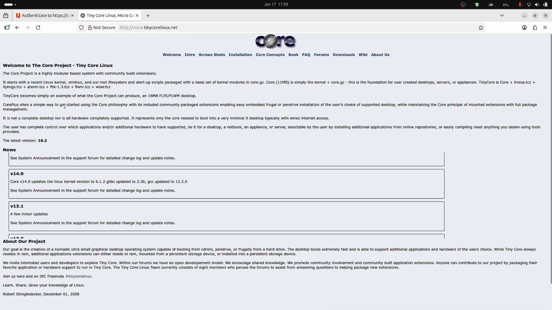CorePlus offers a simple way to get started using the core philosophy with included community package extensions, enabling easy embedded, frugal or pendrive installation of the user's choice of supported desktop while maintaining the core principle of mounted extensions with full package management. It is not a complete desktop, nor is all hardware completely supported. So a very minimal set of applications and a minimal set of support for hardware is there. So it is just enough to get you started.